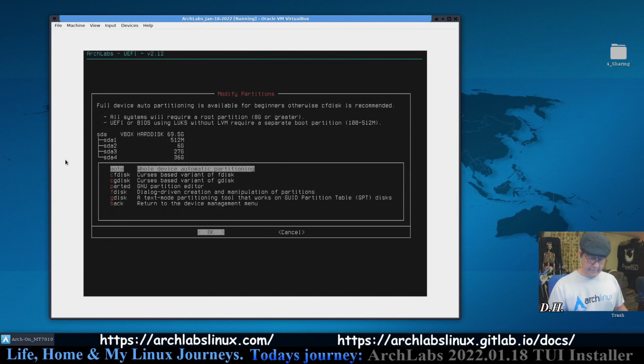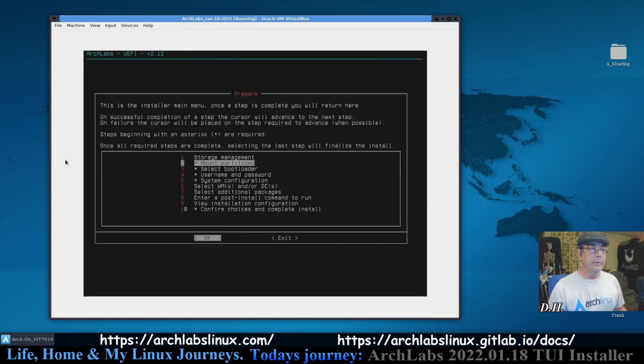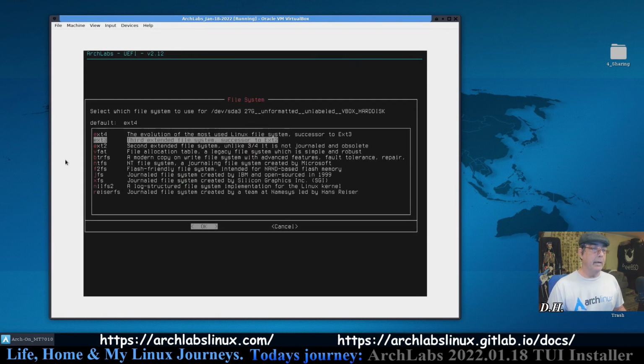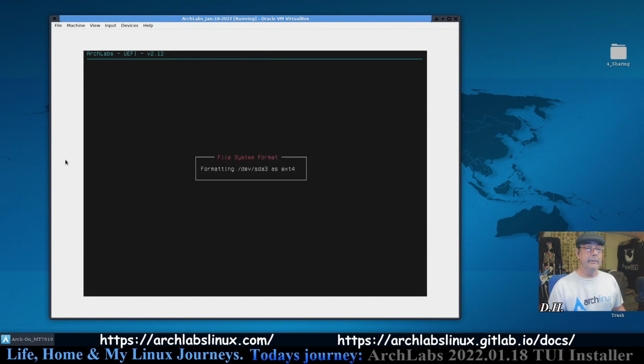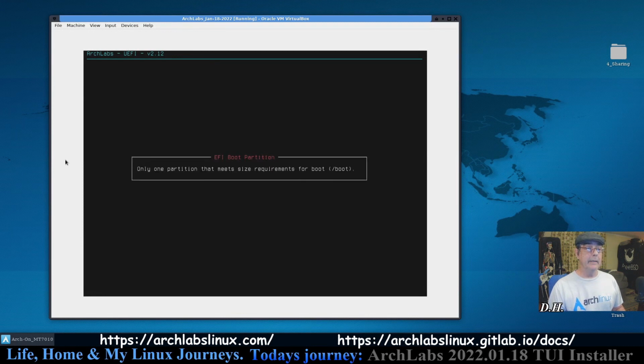All right, so we've done that. Let's see. We're going to go back. Now we're going to go back again. And we're going to mount partitions. It's asking the root partition, where is it going to be? We're going to say SDA3. It's unformatted. Now I hope we get a chance to format it to ext4 by default, but you do have a great array of options here. We'll say OK. Format SDA3 as ext4. Mount SDA3 with the default options. That is /mount.